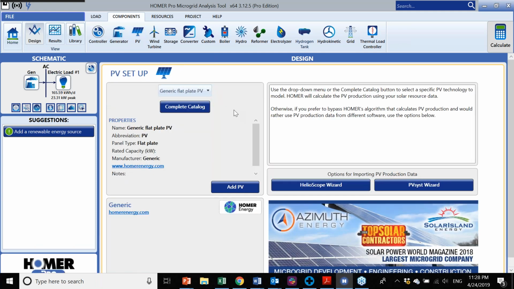Same way with photovoltaics. We'll start off with generic flat plate, and this is a little bit interesting in this particular one, and I'll explain this in just a minute. But what we have inside of this is also a very large catalog.